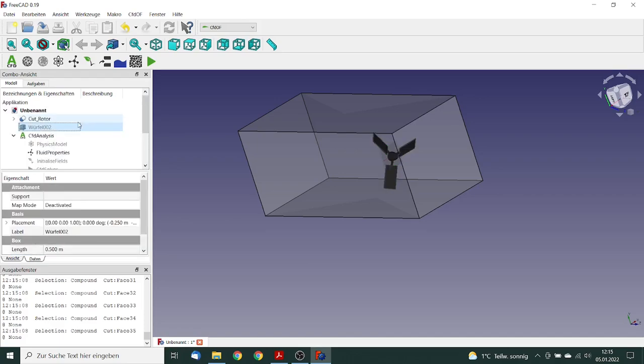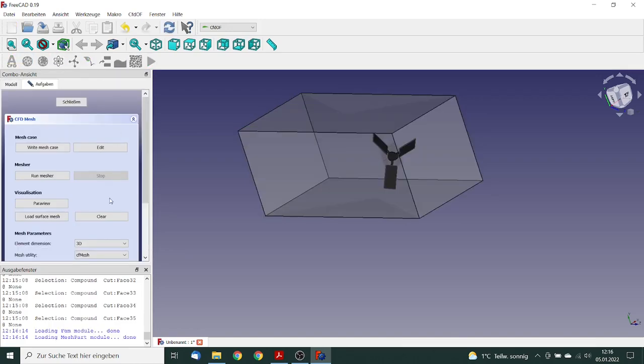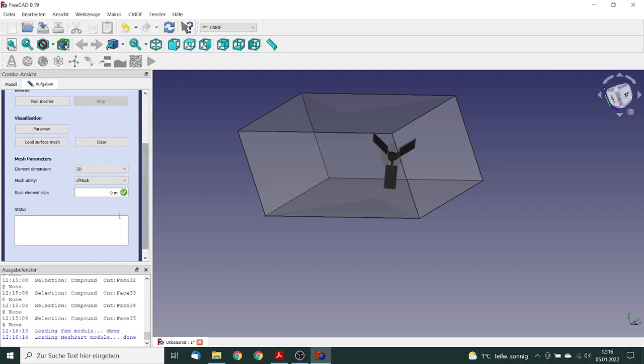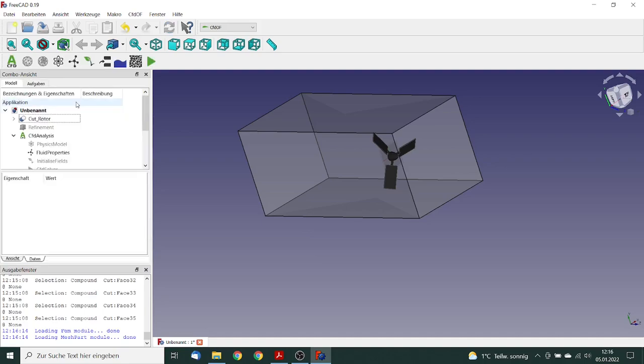We have also a cube for the refinement. It makes sense to rename the label from Würfel 002 to refinement. So we go again to the cut of the rotor. And here we can define the mesh. The measure we will use is CF mesh. And the base element size is 20 millimeters. So we click on OK.